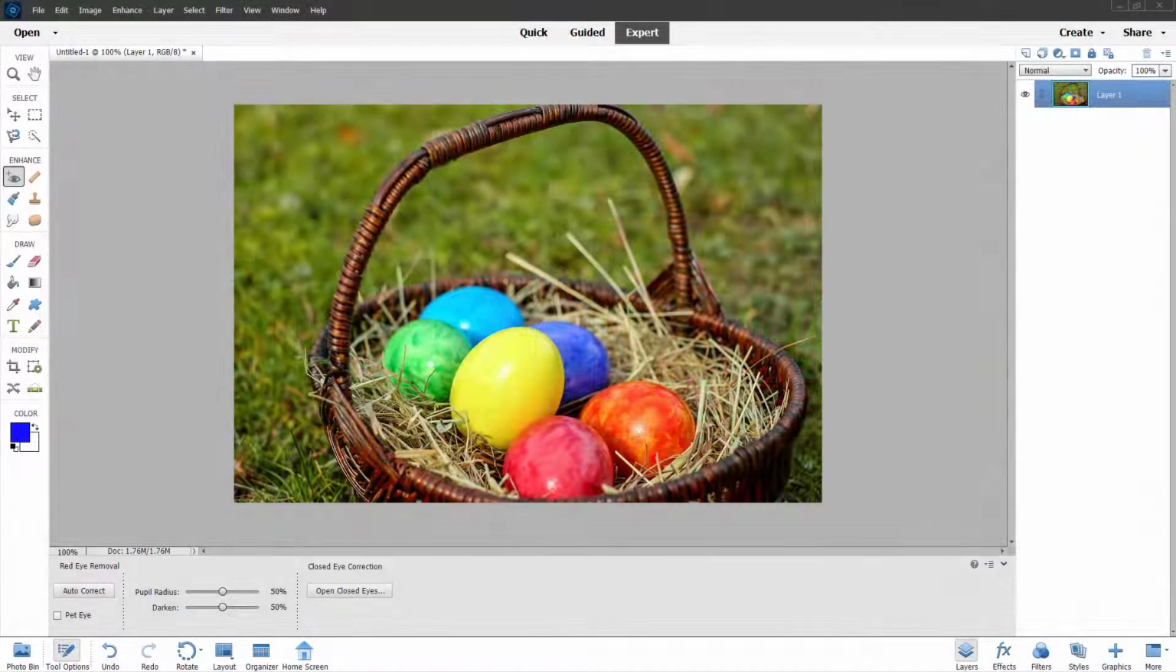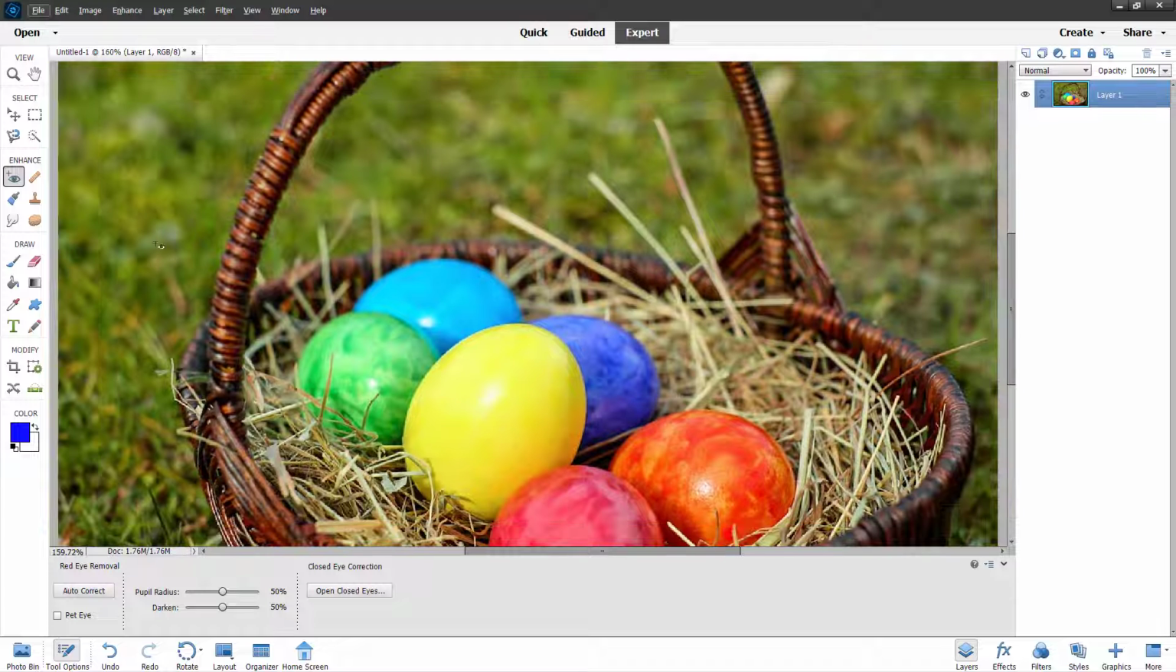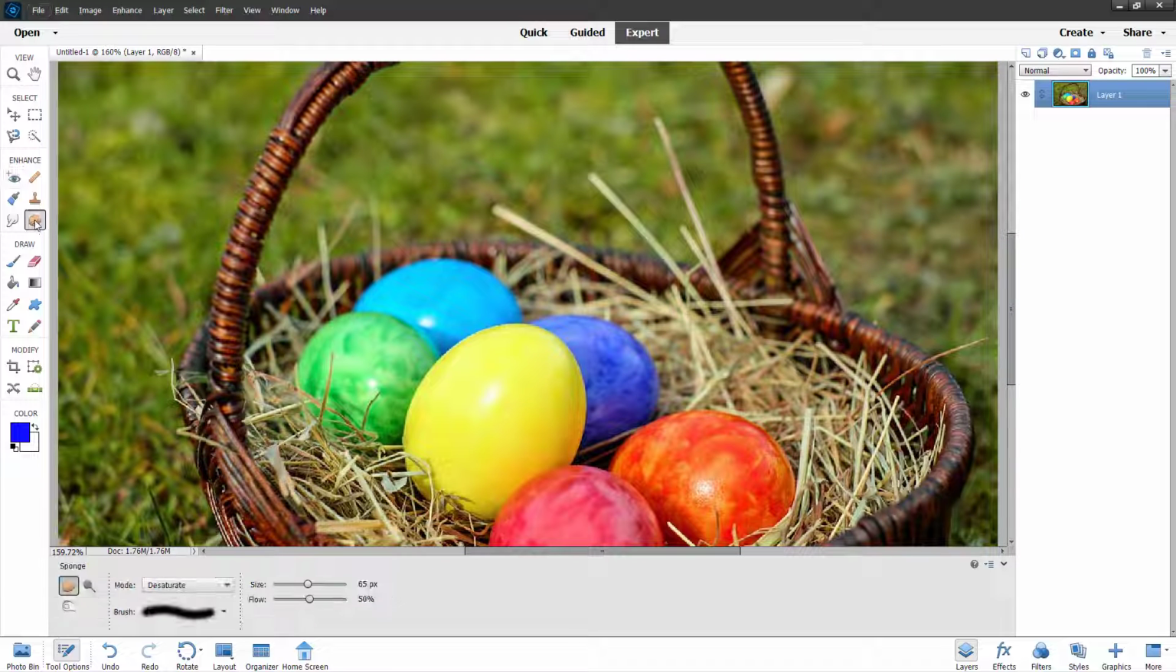So now let's see how we can work around with the Sponge, Dodge, and Burn tools inside of Adobe Photoshop Elements. Over here you can see that I have a picture opened up, and let me zoom in a bit right here. On the left side you can see the Sponge-like icon, and if you click on this, you have the Sponge, Dodge, and Burn tools right here.